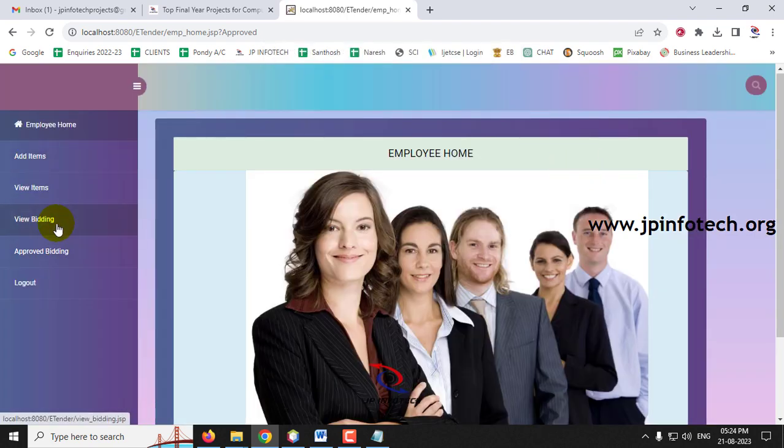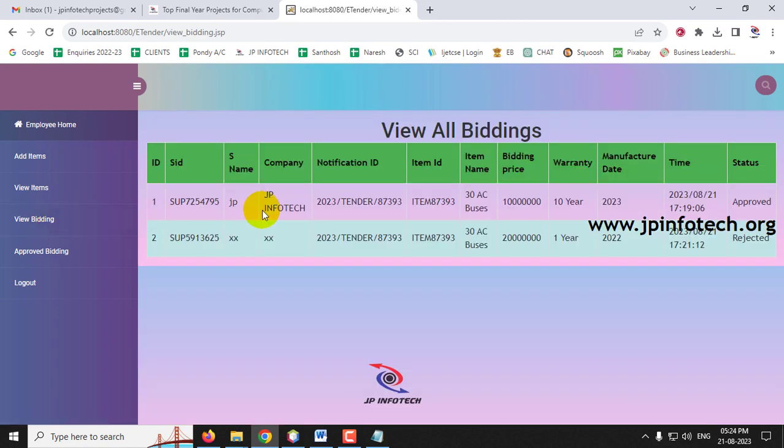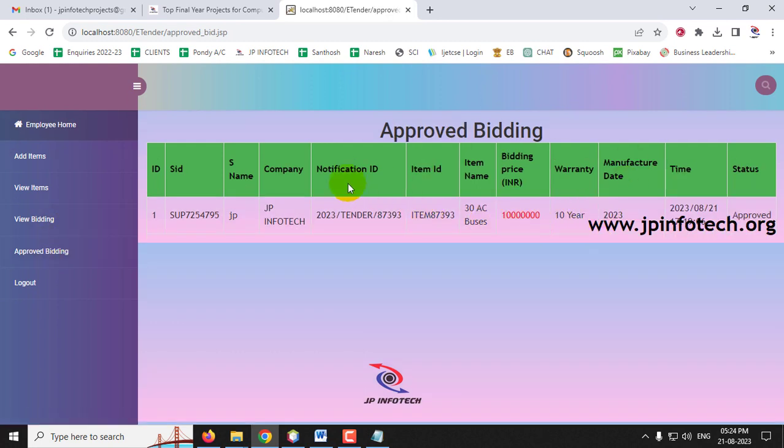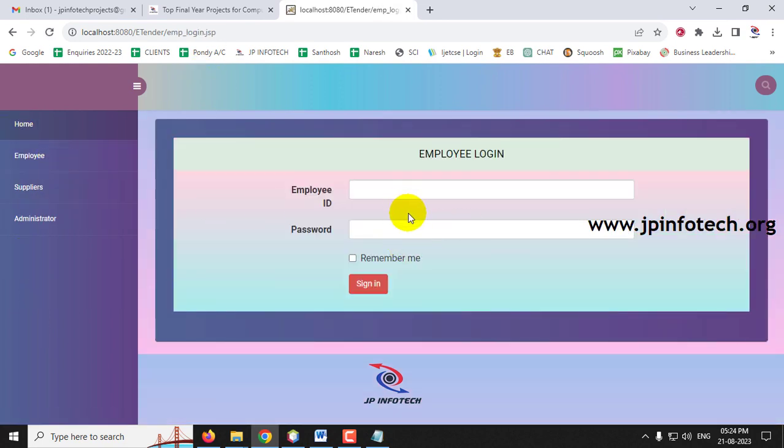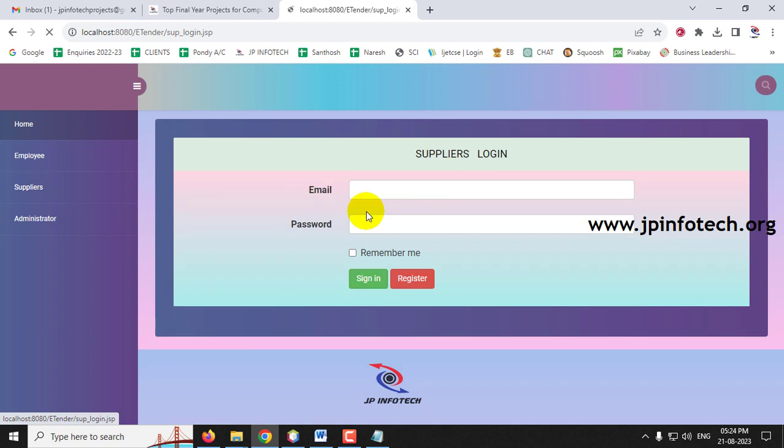Now if you go to the view bidding part, you can see the supplier JP Infotech has been approved and the other supplier XX has been rejected. And if you go to the approved bidding, you can see which bidding has been approved. That detail is updated here in the approved bidding part of the employee. Now let me log out, and let us see the suppliers part now.